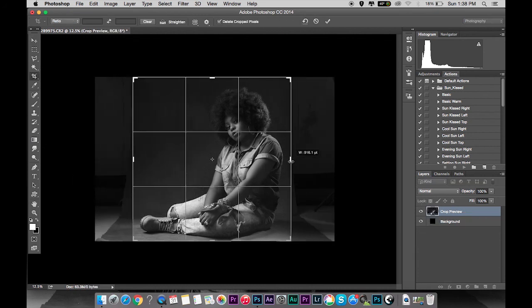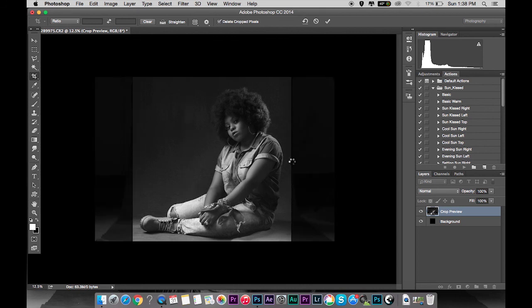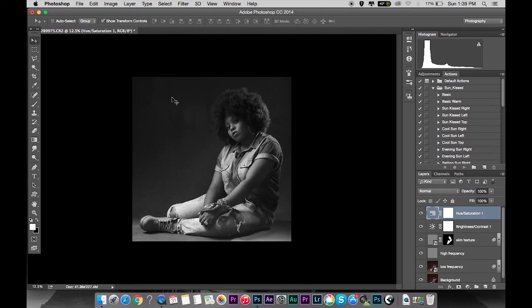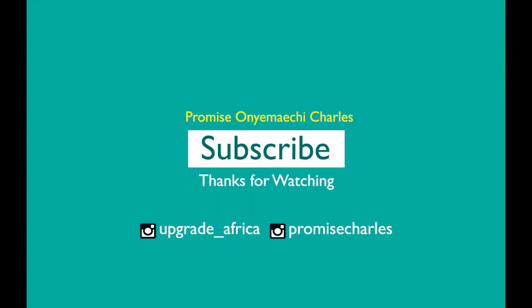My final image I cropped, and then this is what we have. Once again, I'm very happy and excited to share the simple processes of the high frequency separation technique. Thank you.